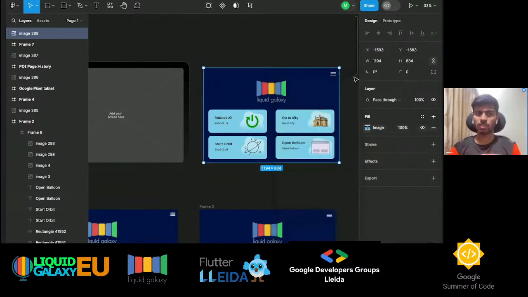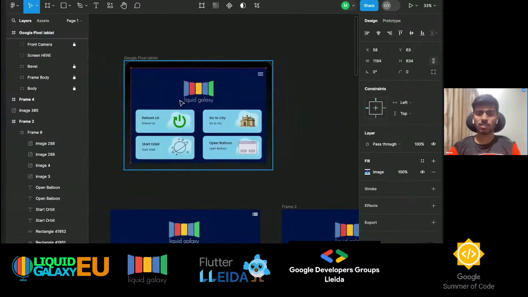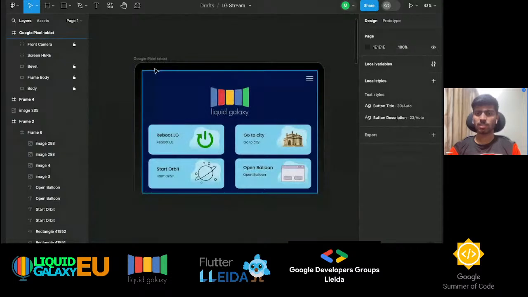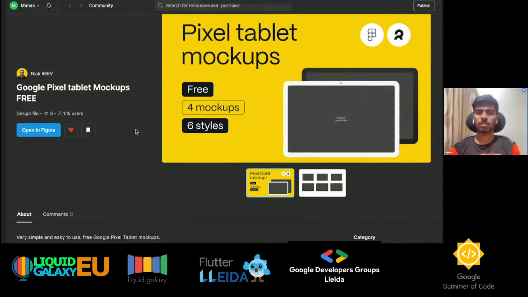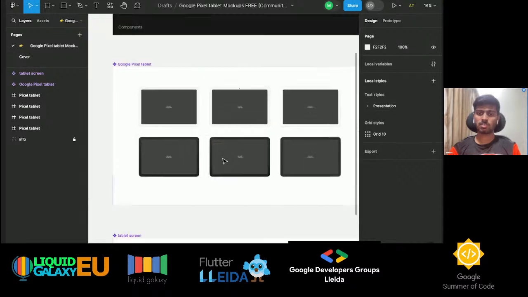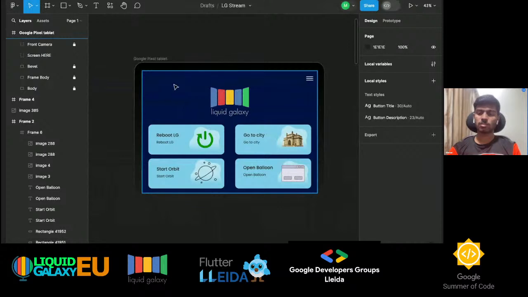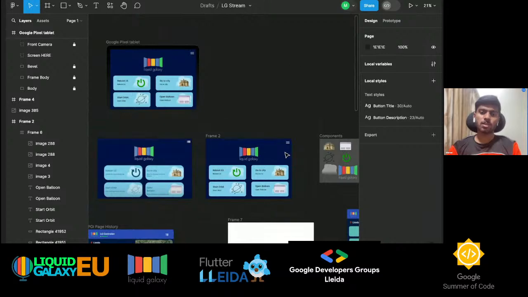So when you paste it now, you can see it is a photo. It is not a frame. It is a photo here, as you can see, this image 308. Now you can just simply add the image to the tablet and it is done. See, now it looks and feels like a ready mockup. So I have accessed this resource through this page, Google Pixel tablet mockups. It has various different tablet mockups, as you can see, various different colors and sizes, whatever you want to choose. So this is how you create the actual mockup.